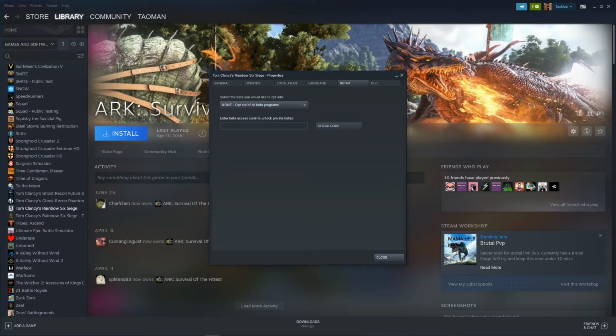And you can opt into all the beta programs if you want to, and it will automatically update.